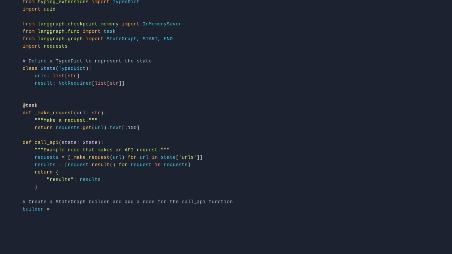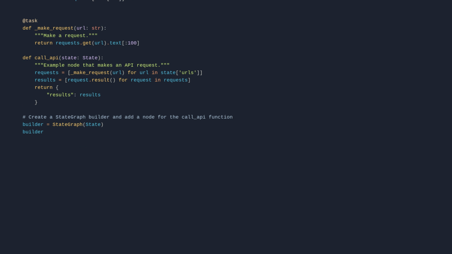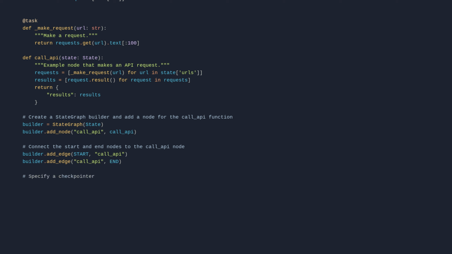# Create a state graph builder and add a node for the call_api function. builder = StateGraph(State). builder.add_node(call_api). # Connect the start and end nodes to the call_api node. builder.add_edge(START, call_api). builder.add_edge(call_api, END). # Specify a checkpointer. checkpointer = InMemorySaver(). # Compile the graph with the checkpointer. graph = builder.compile(checkpointer=checkpointer).